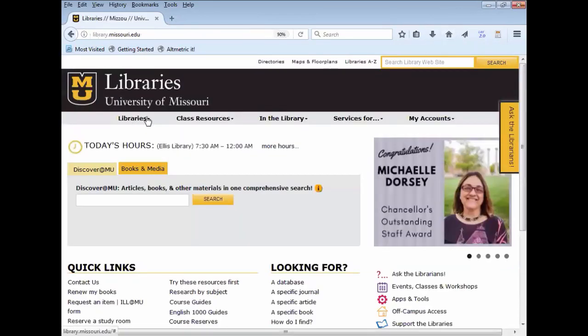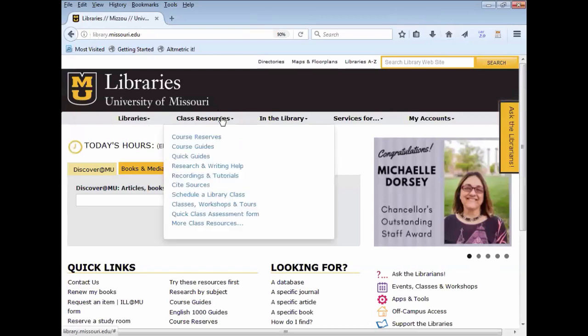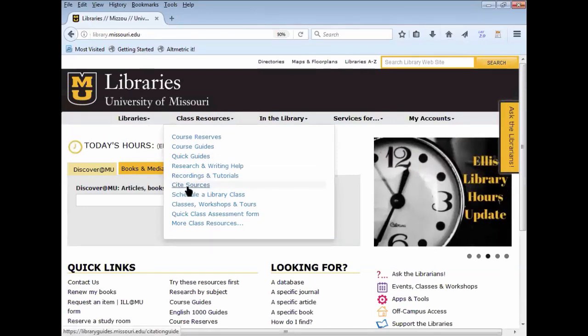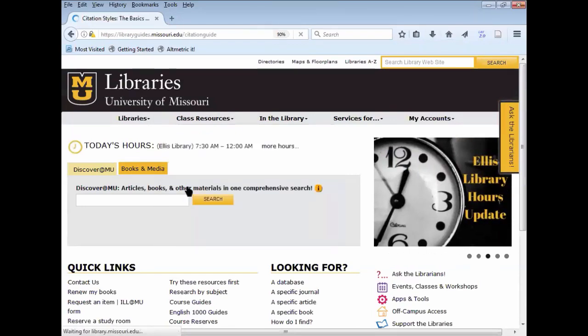So that's the library's drop-down link. Class resources has a number of other really useful links under it. I do want you to play around with this on a later date. I'm not going to have a chance to go through all of these URLs and all of these links. A few of them probably are most useful. Cite sources being one of them.